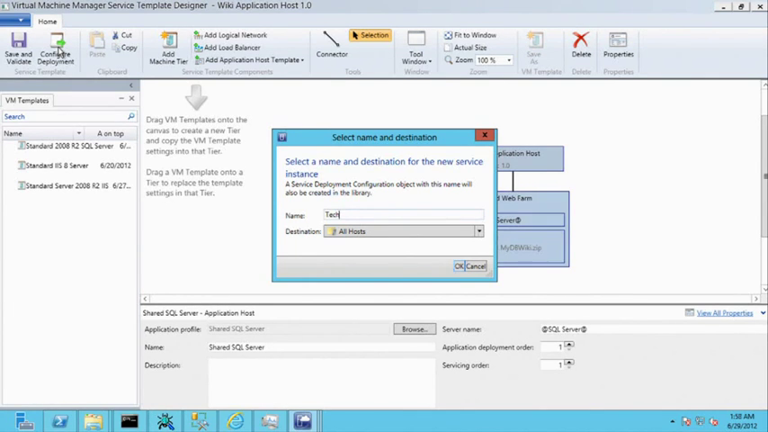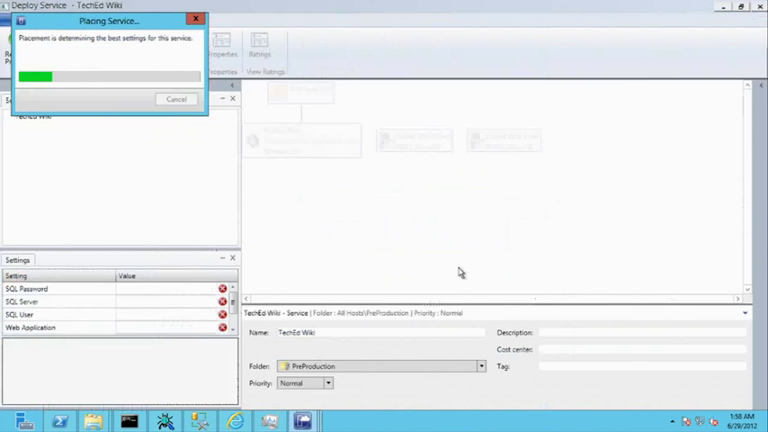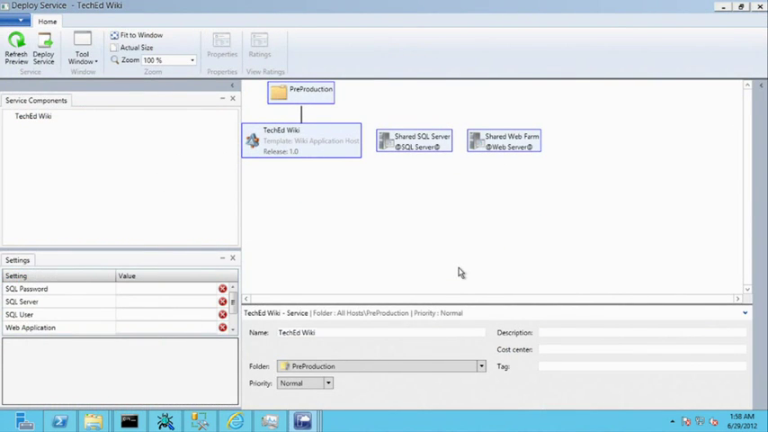So I'll call this my TechEd wiki, and I still choose a host group, even though we're not provisioning VMs. So since my staging web server and my staging SQL server are in the pre-production host group, I'll deploy it to pre-production. And now on the left-hand side, where you see these red X's, I've marked all of those service settings as mandatory. So every place I define one of those variables, I went back and said, I need this information from the end user before they can deploy. Because I know if I don't have it, that the deployment's not going to succeed, or the application's not going to work.